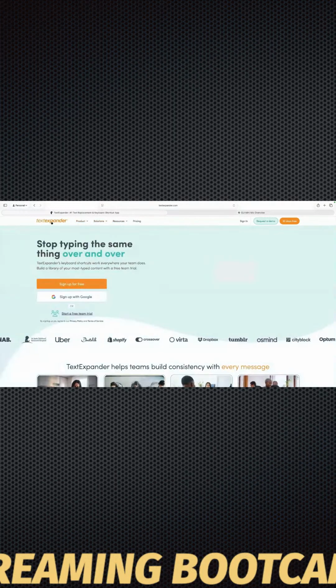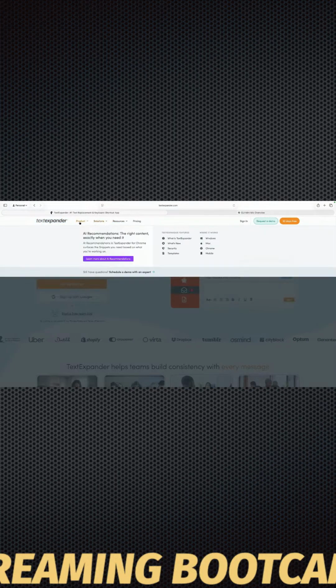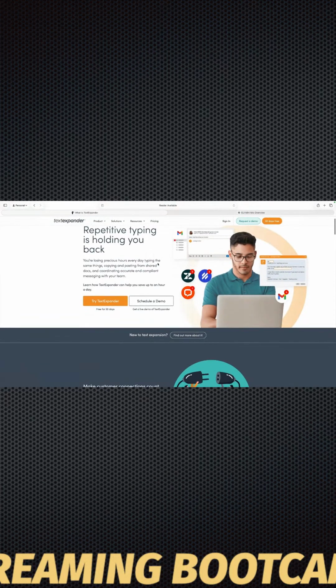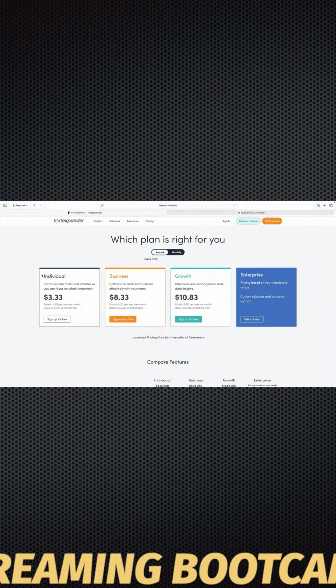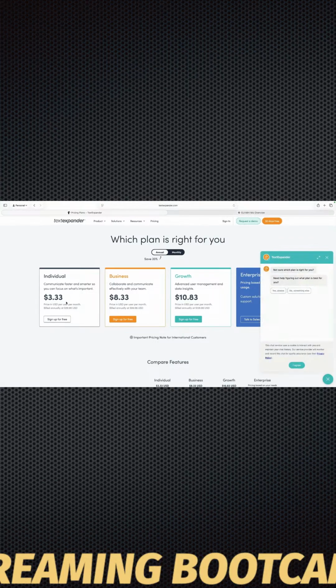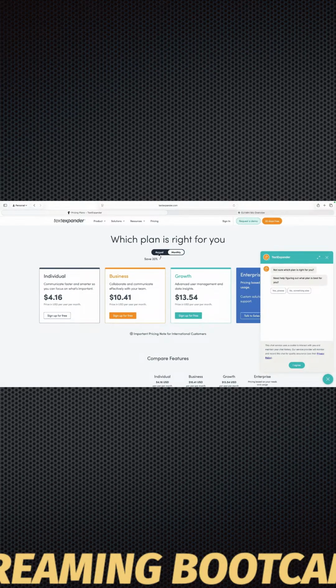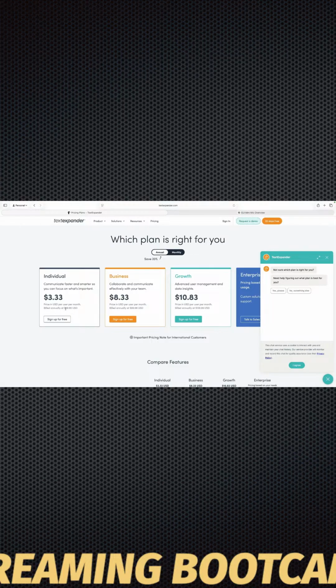So we can go here. What is Text Expander? So again, here's the pricing. You can buy it on an individual or a business or growth plan. Most people I think will qualify for individual. If you get it annually, you're going to save money versus monthly, which would be $4.16. It's $3.33 a month, so roughly $40 a year for Text Expander. Well worth $40, I'll tell you.